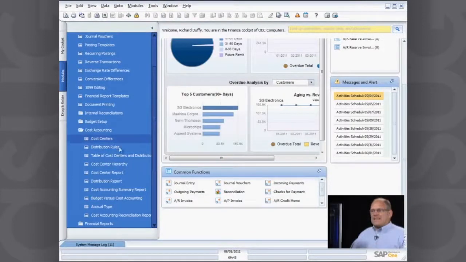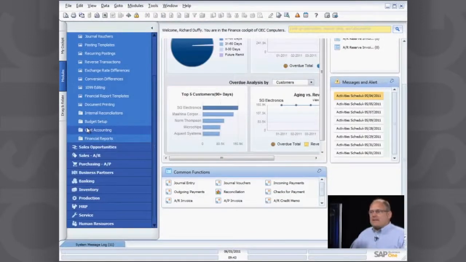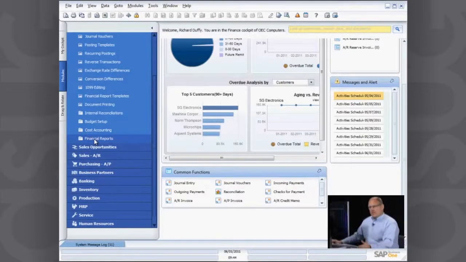So with that, let's now take a step back and have a look at our financial reporting in SAP Business One. As I mentioned before, it's important to get the transactions into the system, but what's more important is how you can get those transactions out and how you report. So that's what we're doing here in our financial reporting area of the financials module.